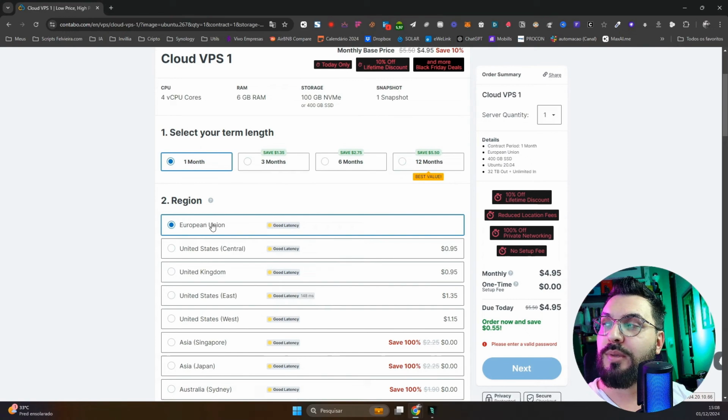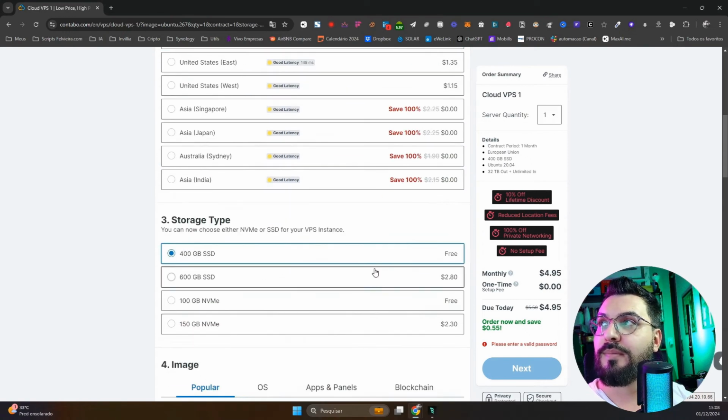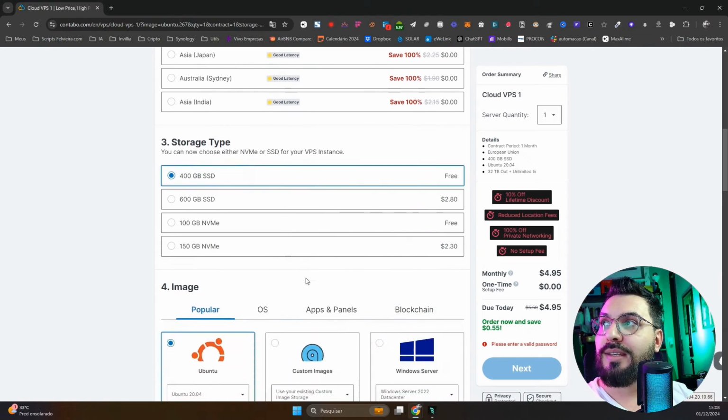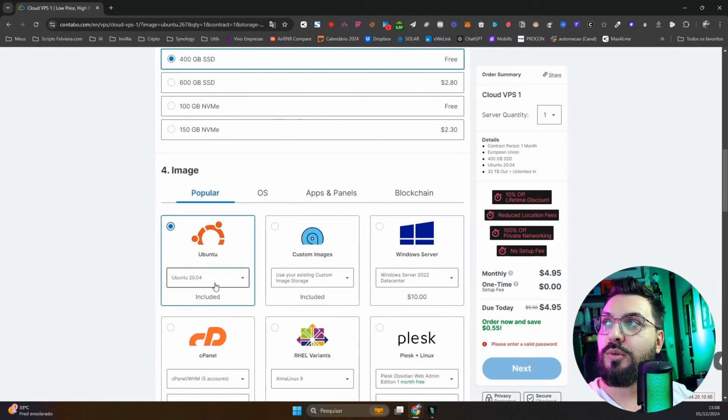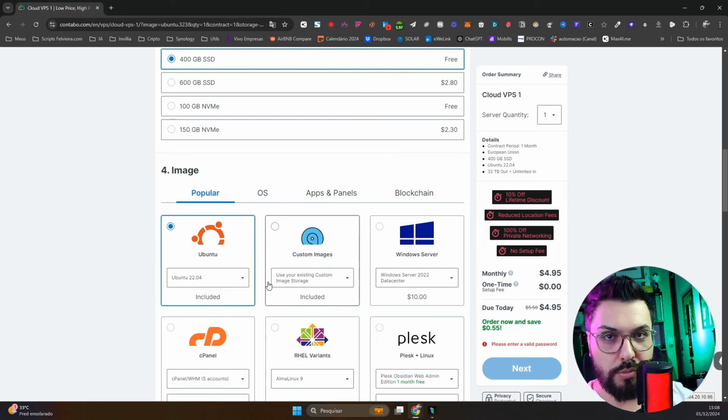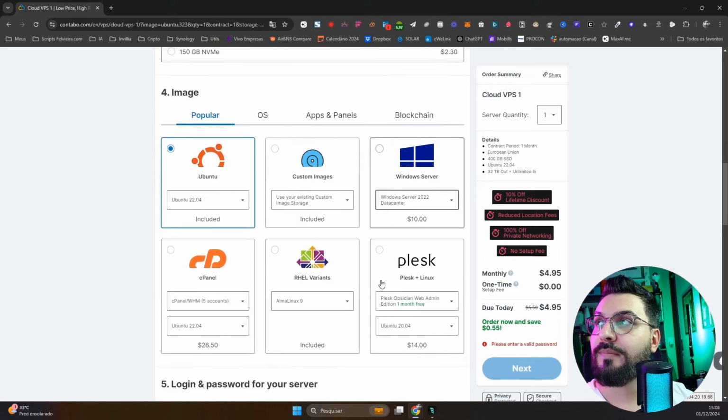But let's choose one. We can leave it in Europe, okay? Storage can be left as SSD. Here we will choose Ubuntu, okay? You can choose the latest version, 22.04. And for you, it might be different, but you can choose Ubuntu, as we will install a deployment control software for us, okay? It will be completely open source, called Coolify. I will teach you how to install it, all right?